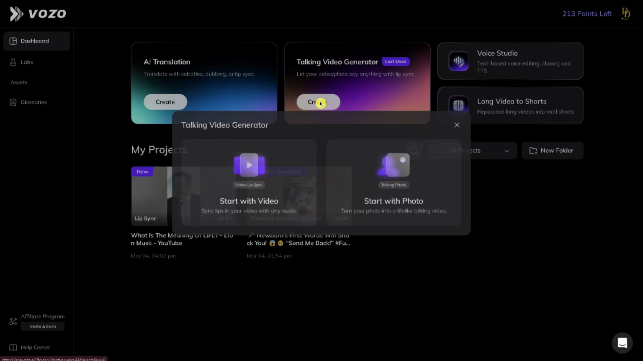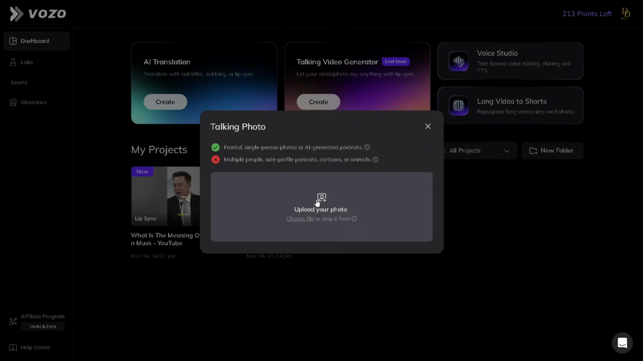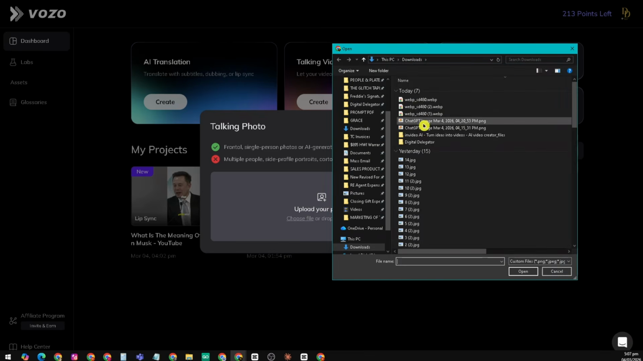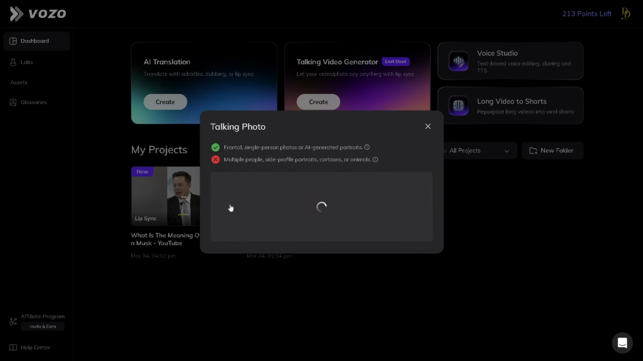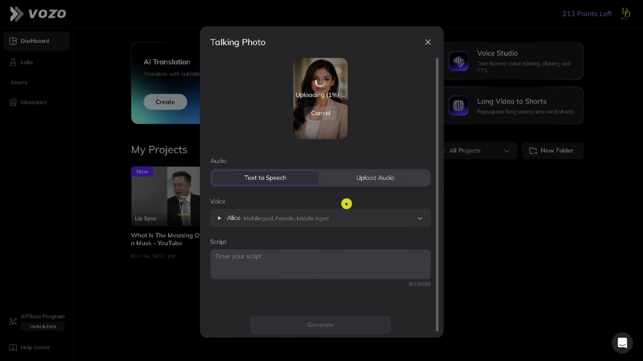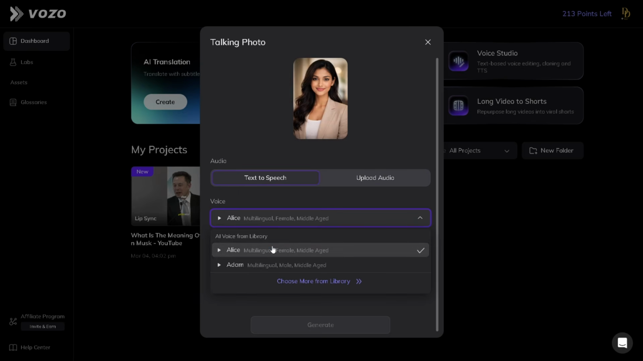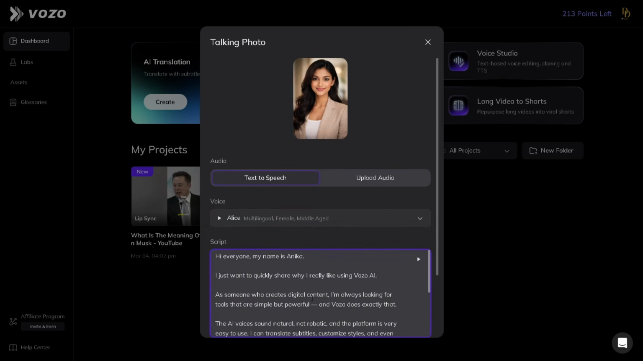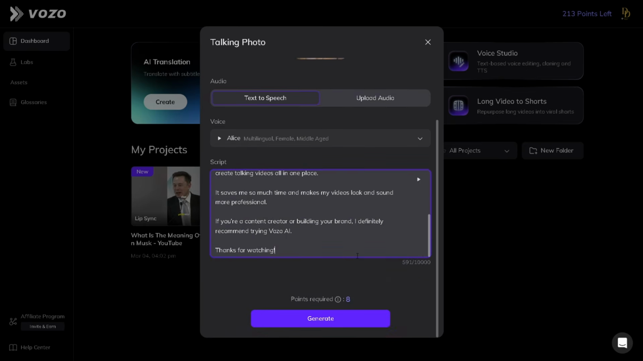Now let's proceed to the talking photo. You can upload a photo, a headshot, or a character image. I have a photo here from ChatGPT. Add the AI voice from the Vozo library. I choose Alice. Then add your script. Vozo will animate the face and create realistic lip movement that matches your voice. This is perfect for faceless YouTube channels, explainer videos, educational content, business promotions. Instead of hiring actors, you can generate AI-powered presenters.